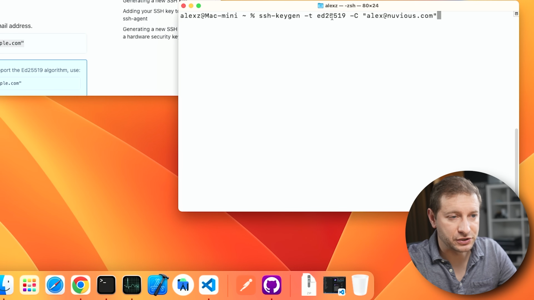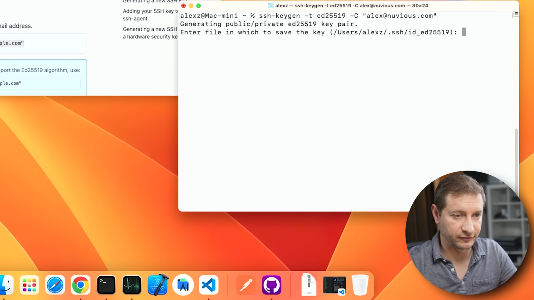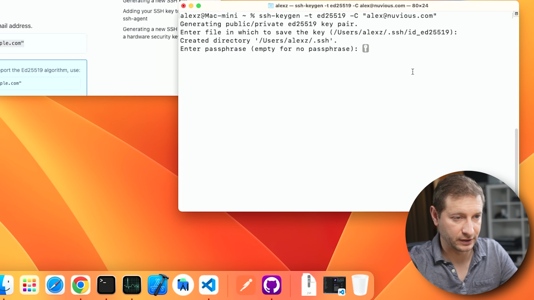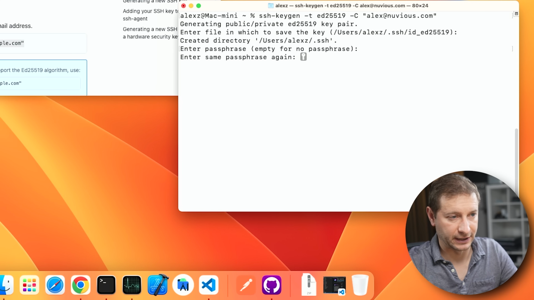This right here, -t, and this ed25519, that's an algorithm that it's going to be using to generate the key. Enter the file name, and I'm going to accept the default. The file name is going to be this right here. It's going to create a new directory for storing SSH keys, and now you need to enter the password that you're going to use for that twice.